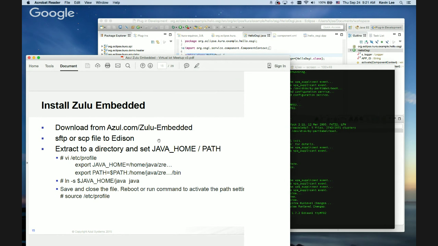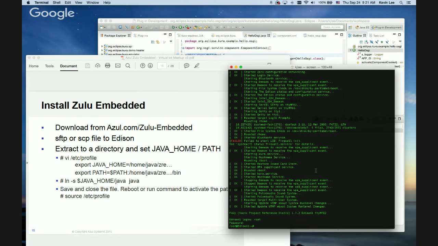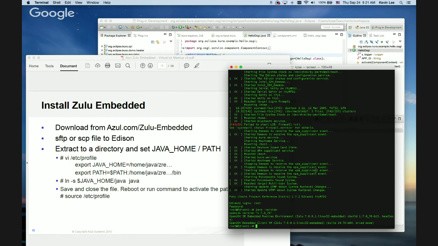For some of you who want to make it global, you obviously edit the profile file to make sure it's pointing to the right path. And that's pretty much it. So assuming you downloaded the Zulu Embedded, copied or FTPed it into the Edison, and set the variable, then what you should see is Zulu Embedded being installed on your environment.